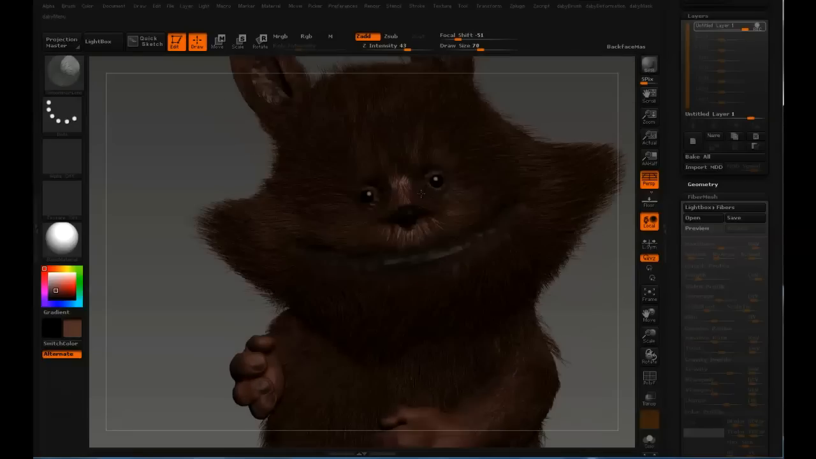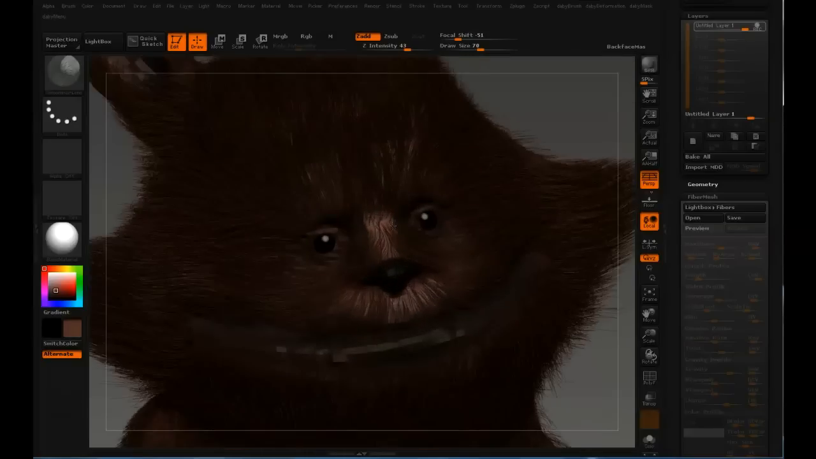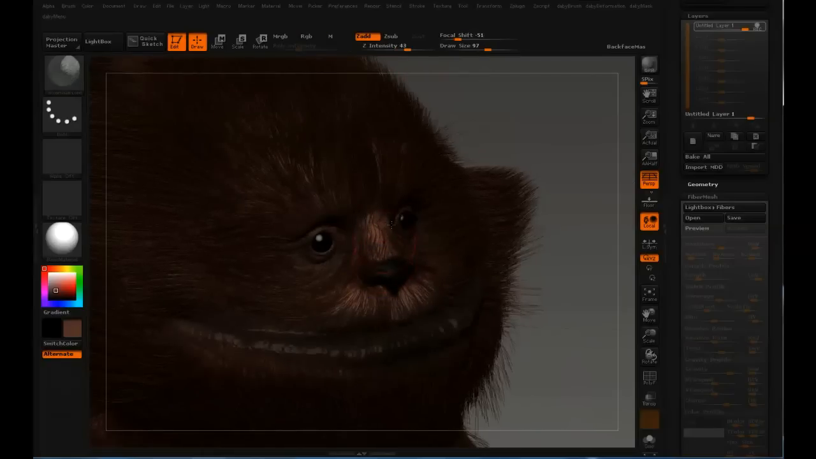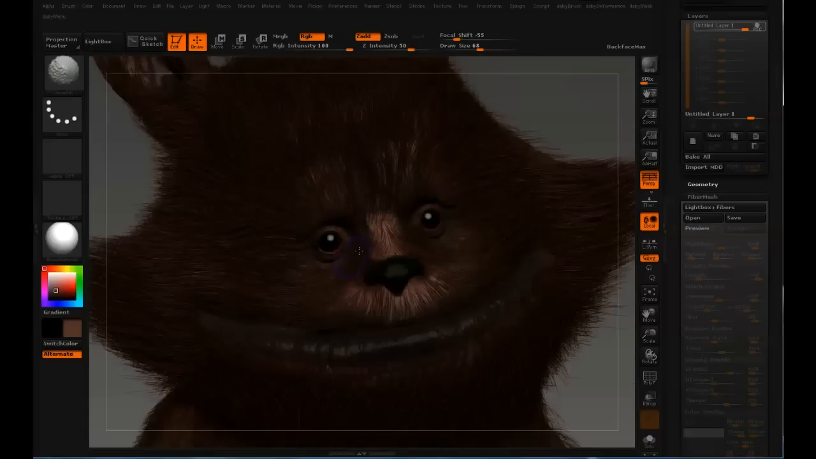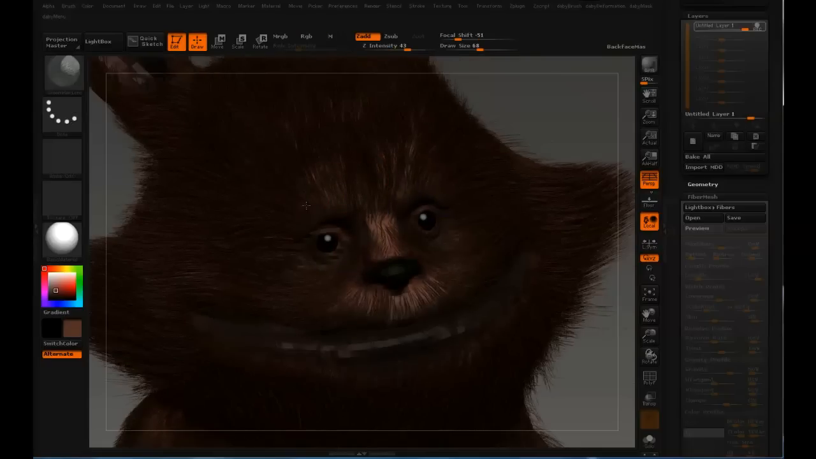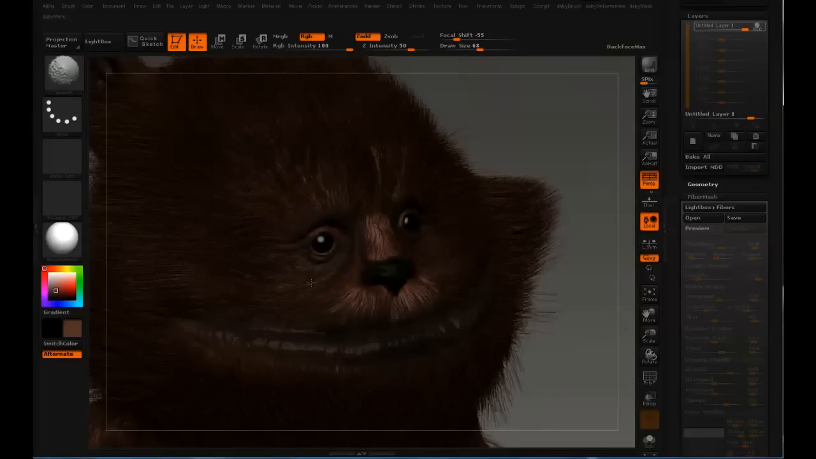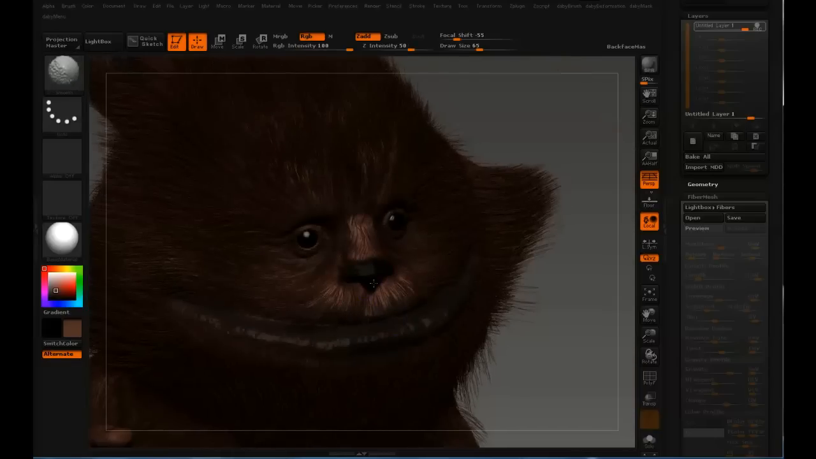I also think we should try and fix the face. Just holding down Shift, working on the face. And what I want is basically to just shorten this. I don't want the mustache part to go over the lower lips. And I want to have a better transition between skin around the eyes and the fur.